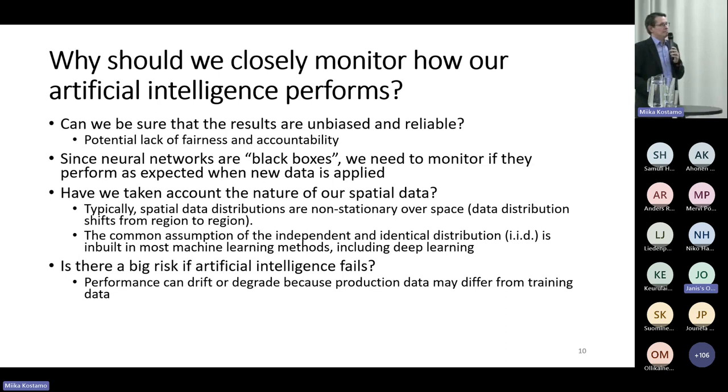Because these neural networks are black boxes, as I told you, when we bring in new data, there is a danger that this data is not similar to the data with which we trained it. And if that is the case, then it won't work as well, at least. So it's a good idea to follow up regularly if it keeps on performing when you bring new data in.